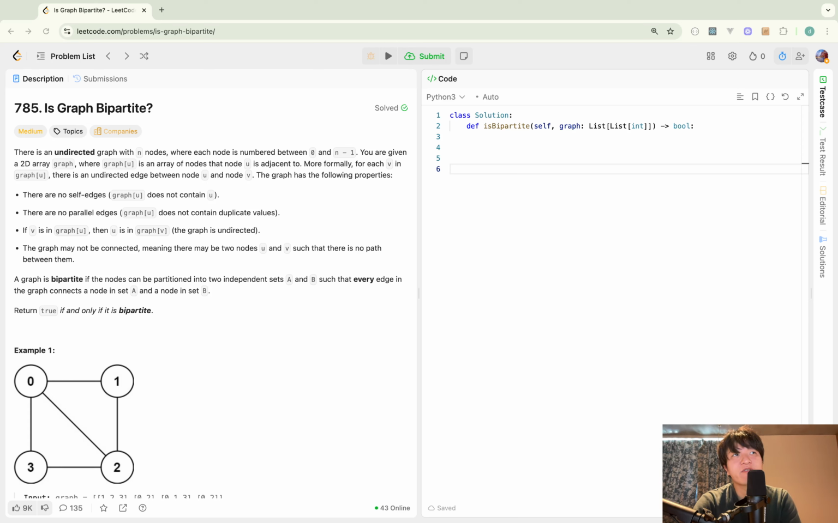So today I serve this question, is graph bipartite? In this question, there is an undirected graph with n nodes, where each node is numbered between 0 to n minus 1. You are given a 2D array graph, where graph[u] is an array of nodes that node u is adjacent to. So this should be the adjacency list. More formally, for each v in graph[u], there is an undirected edge between node u and node v.